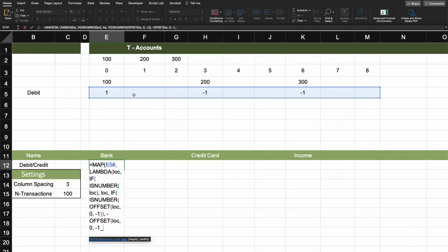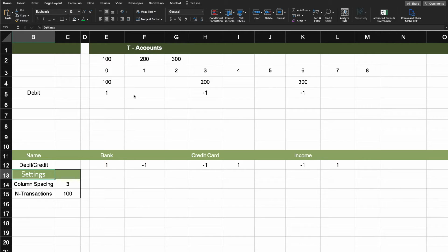Let's close the offset, and otherwise don't do anything. Close the if, close the second if, close the lambda, close the map. Let's see if it works. Okay, good. So that's working now.